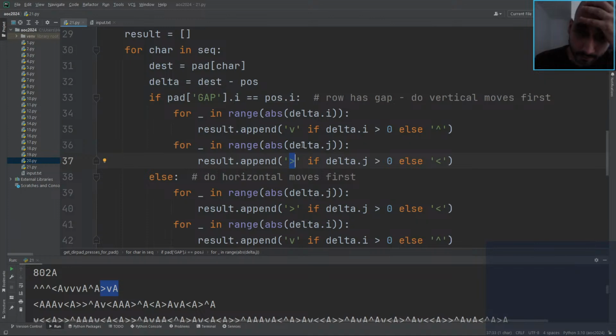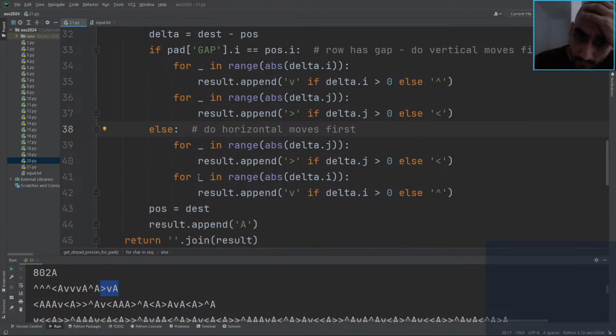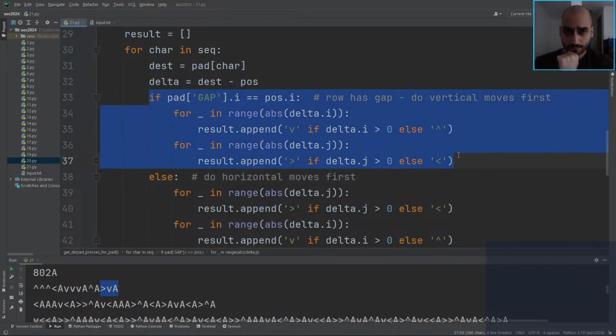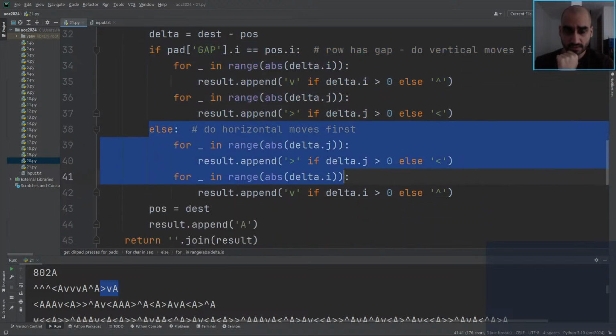But it might be better. Yeah, you know what? I think so. If we're in the gap row, we have to do this. But if we're not in the gap row, it's not obvious what the best route is.